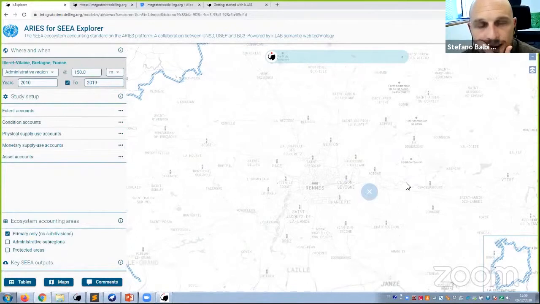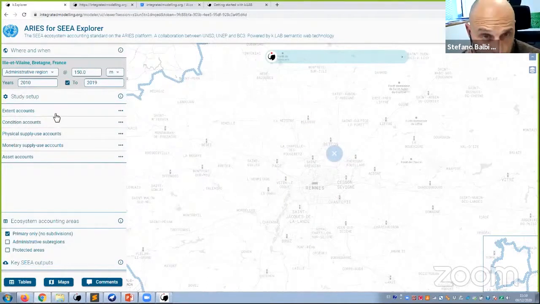Now, this is, for example, the same region that I was using before. So let's say I want to see the ecosystem extent account for this particular region. I will explain all this section later, but very quickly: administrative region, this is the spatial resolution, this is the beginning, and this is the end. So my analysis will start in 2010 and end in 2019. So let's do the ecosystem account analysis.